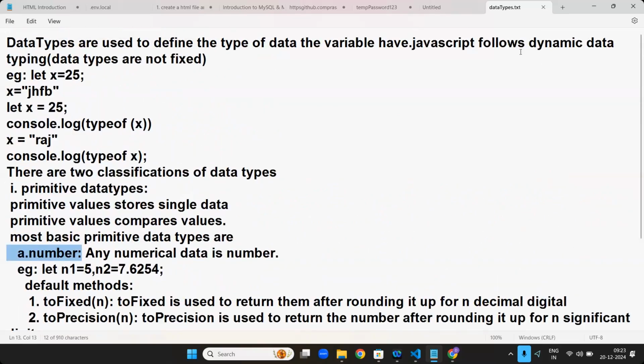JavaScript follows dynamic data typing. What does dynamic data typing mean? Data types are not fixed. Online, is it clear? You can respond. Online, are you there?